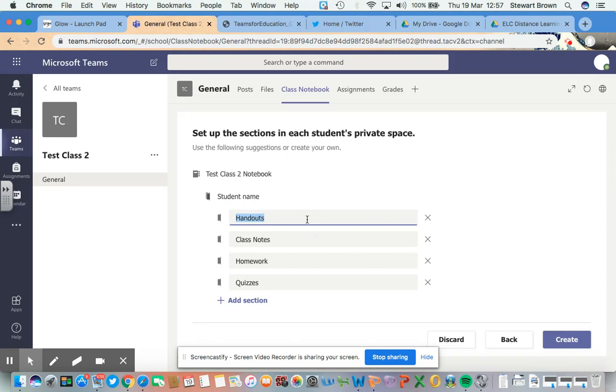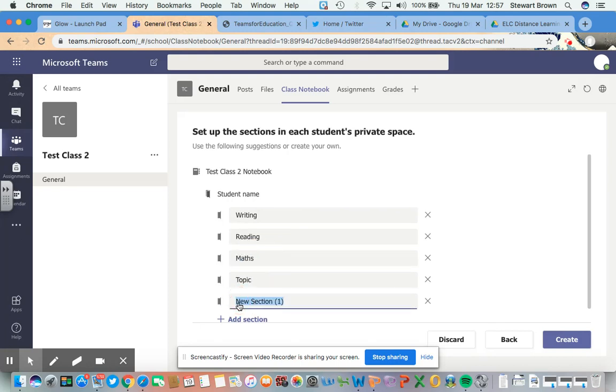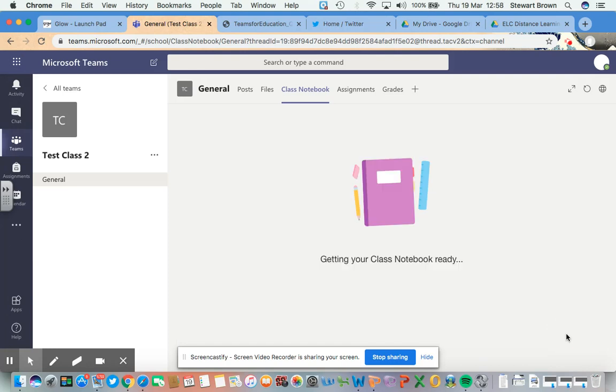So I'm going to have it as writing, reading, we'll have some maths, we'll have topic, and I'm going to add another section here as other. So I then just click create, and then hopefully this may take just a wee moment or two, but then it will then create the class notebook for me.